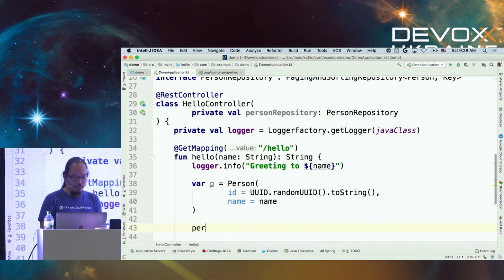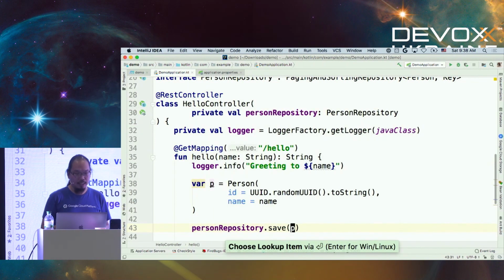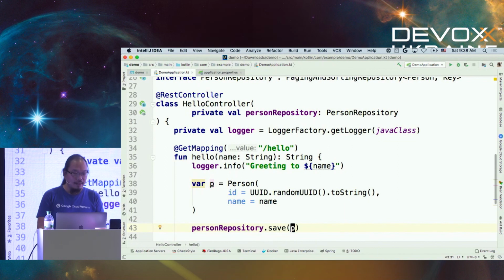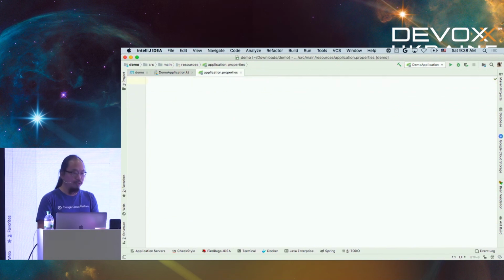And then I'm going to put the person repository here. And I'm just going to save the person. And that's really it. Okay? If I go back to the properties file, none of these properties will apply anymore. I'm going to get rid of that.